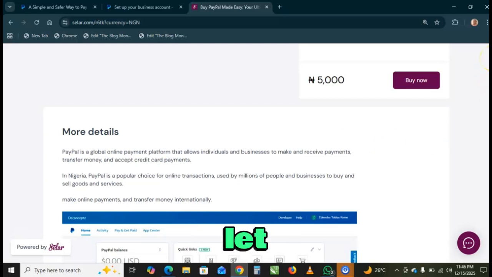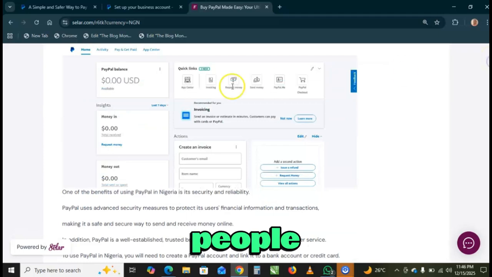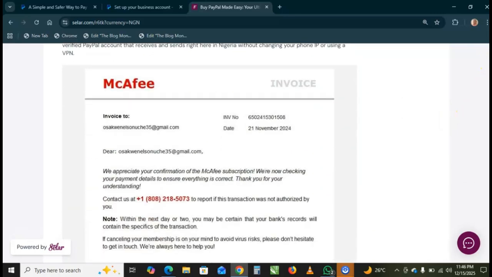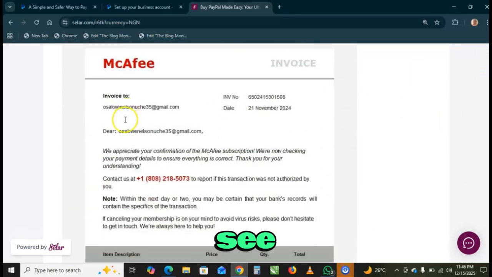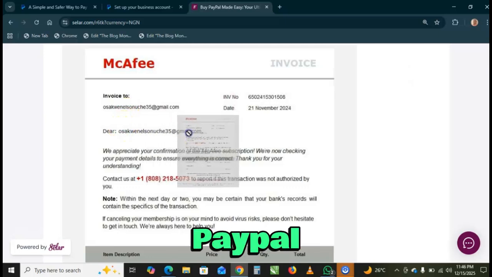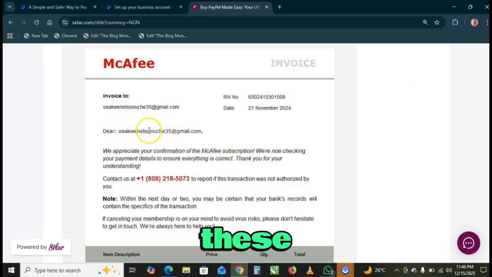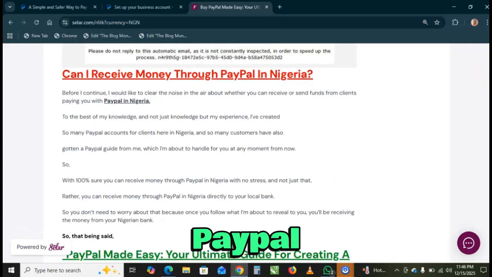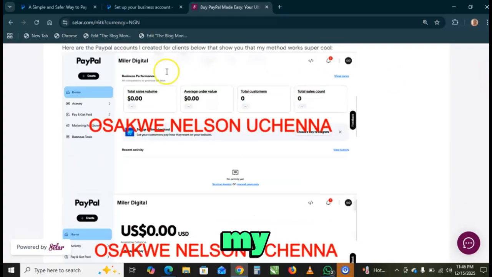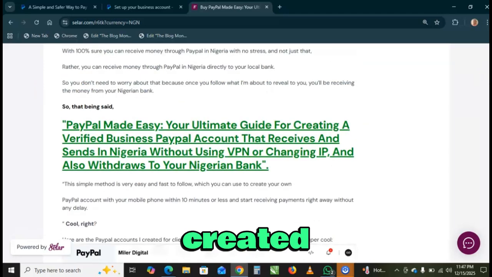Before I move on, let me blow your mind a little. You can see these are PayPal accounts that I've created for clients, fully verified PayPal accounts. You can see that I've received so much payment with my own PayPal account, and these are my name. This one I created for clients too. All these ones I created for clients.